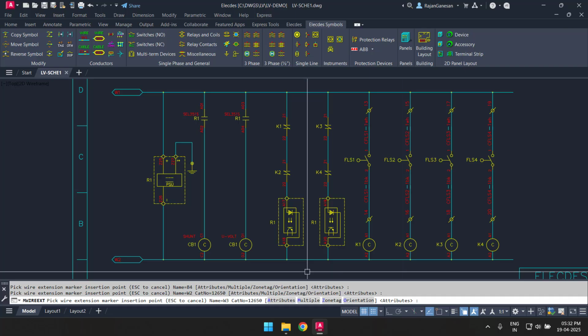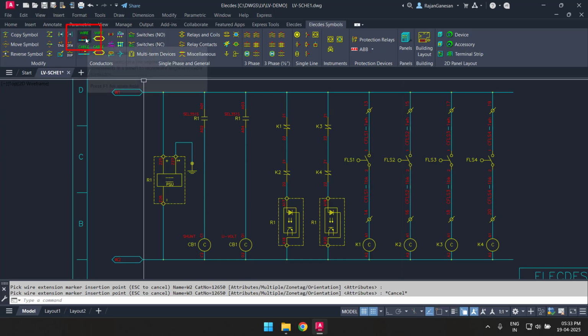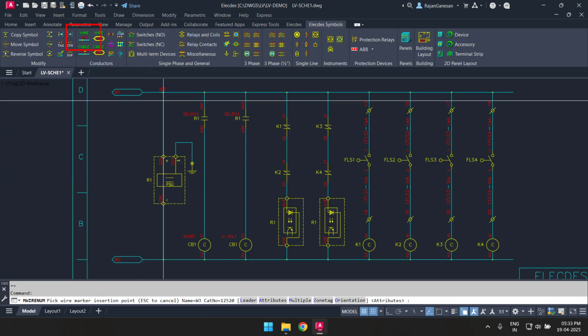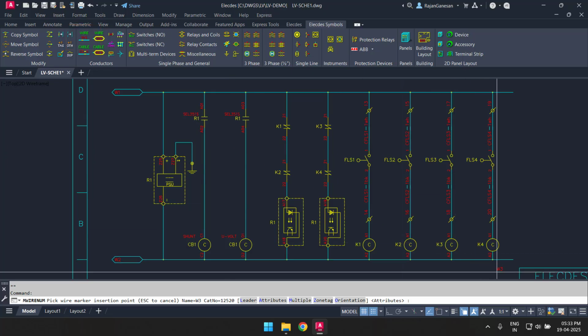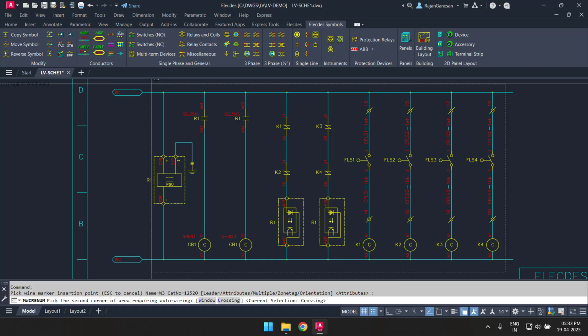Electdes has an automated system for placing normal wire markers on a circuit. When I run the wire marker insert function, I can either place single wire marker symbols on the conductor lines one by one, or I can select a window of conductor lines to mark with wire markers. I will choose a window.